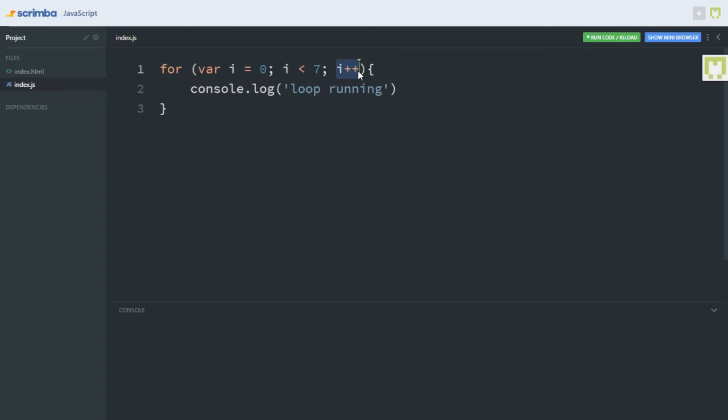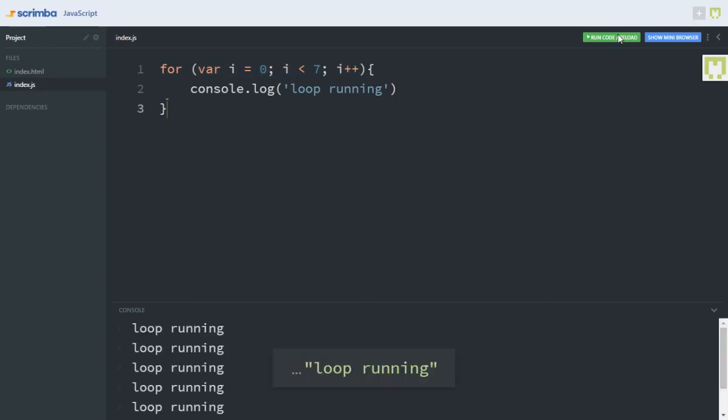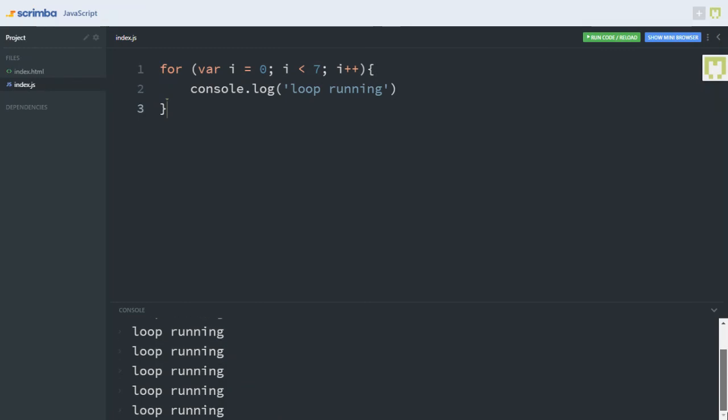So while this loop keeps running, i is less than 7. Currently i is 0. Every time the loop runs, i has a value of 1, and the moment i is equal to 7 or greater than 7, the loop stops running. Now let's run our code to see what we have. You can see loop running, loop running, loop running, and let's scroll down.